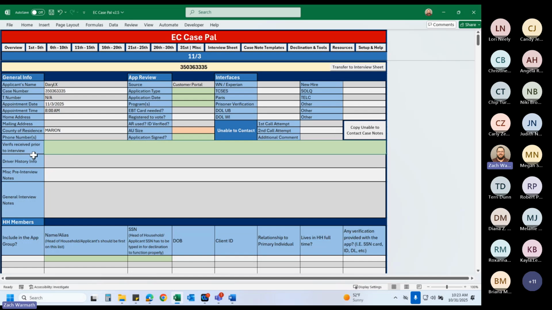Okay? This section's here, verify prior to interview. We do want to put that in there just so we're thorough. So you can go ahead and have a place to say, they turn in their checking, savings, whatever it may be. But driver history info, miscellaneous pre-interview notes, general interview notes, it's kind of up to you on how you want to utilize it. So whatever your current process is for it, you can adjust it here. We'll see some examples in a minute from some of my workers, but everyone does it different. I have a certain way I do it. Some of my workers have a certain way. Some of my people using this case file that aren't my reports, they use it a different way. That's okay. Adjust it to your needs.